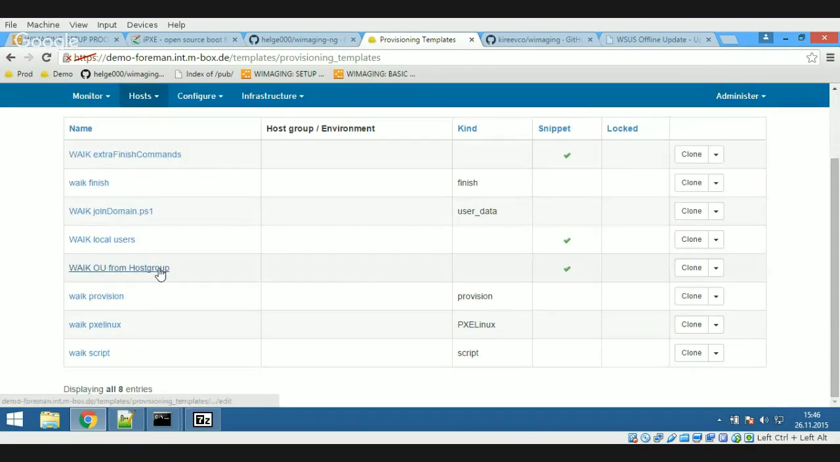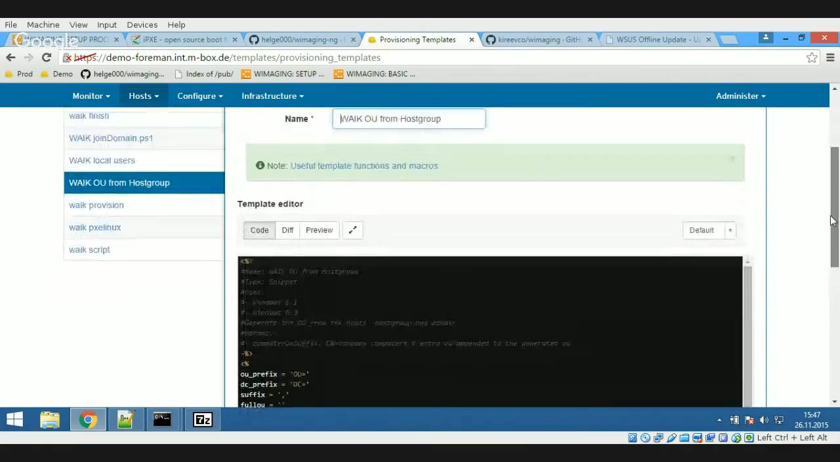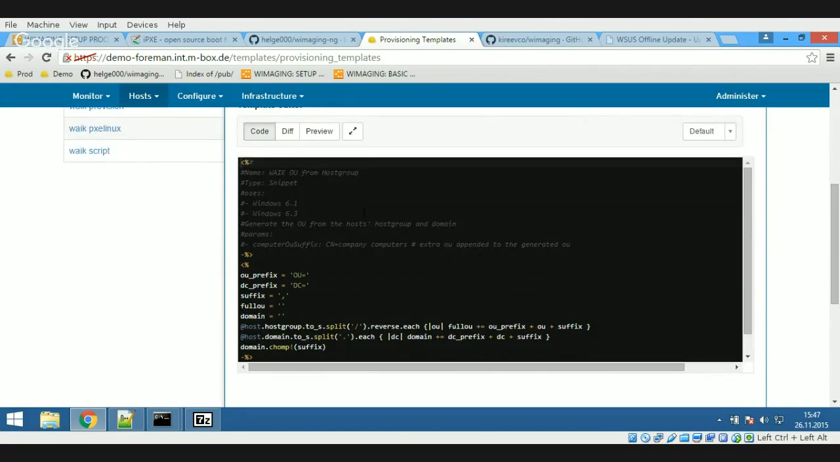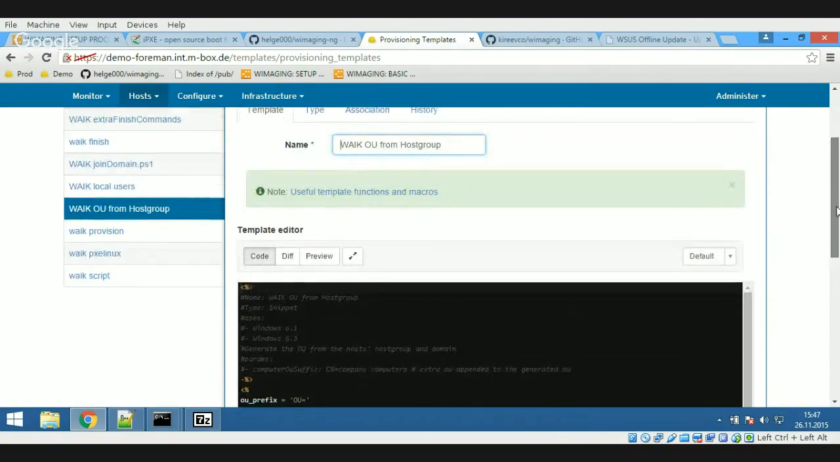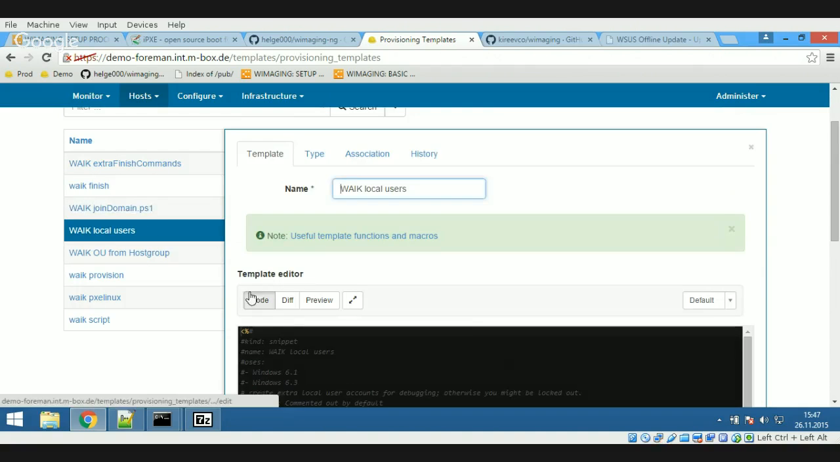Of course, the snippets you don't need to install, but one word to the snippets. I provided some snippets I use for my production environment. This one is called OU from host group. What it will do, it will use the Foreman host group and the reported domain from Foreman to create actually an LDAP OU path to join your computer. So you can have your host groups and the OUs in Windows actually mirror your host groups. That's what we do here. Then I have one, local users.